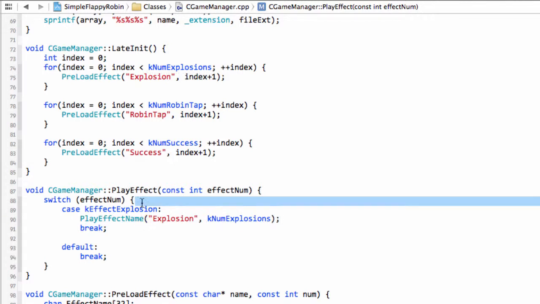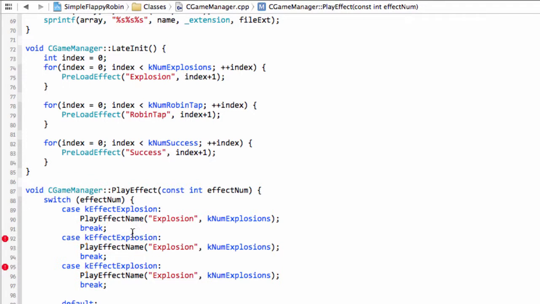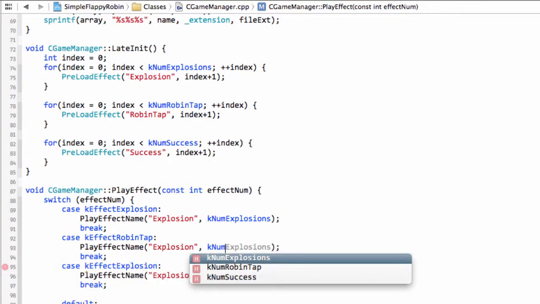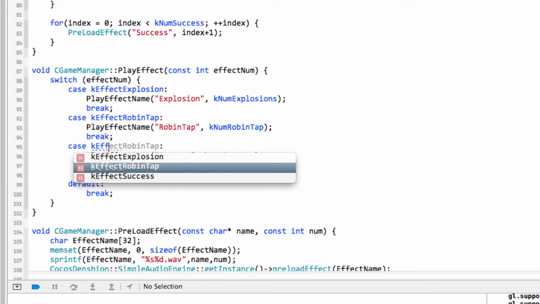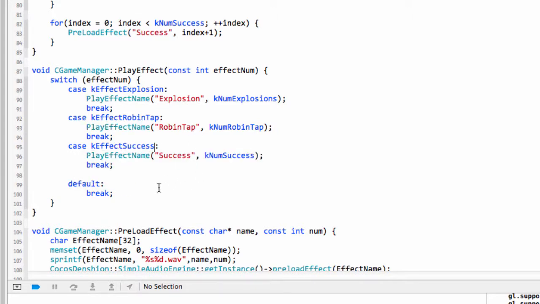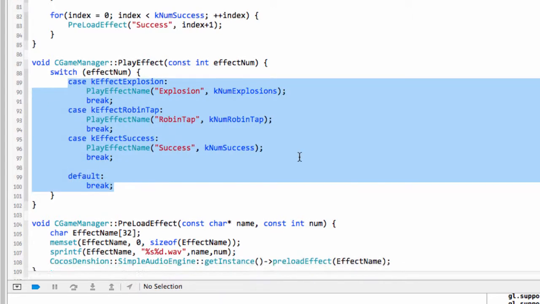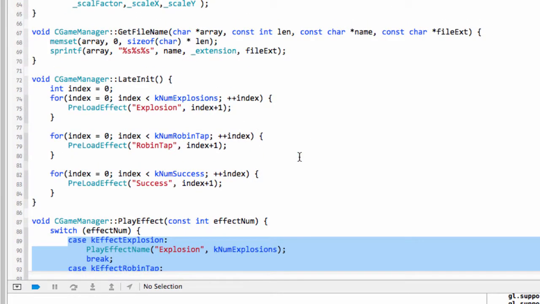So that'll then play the explosions, and I'm just going to copy this code here and paste it in twice. So k effect robin tap, and here we want k num robin tap, and success, and last but not least k effect success, and that then will simply play the relevant effect. And that's actually all we need to do to get our effects playable by our game manager. So not very much code at all.